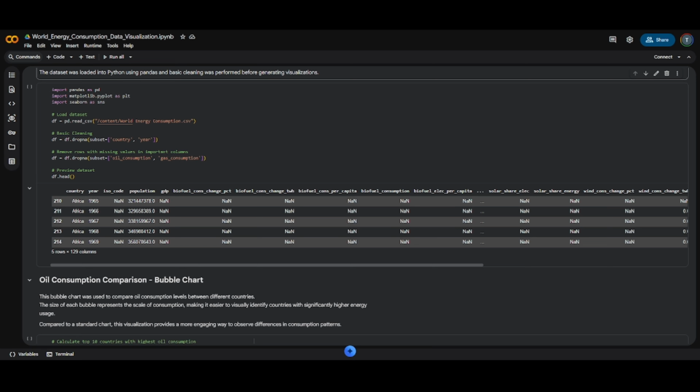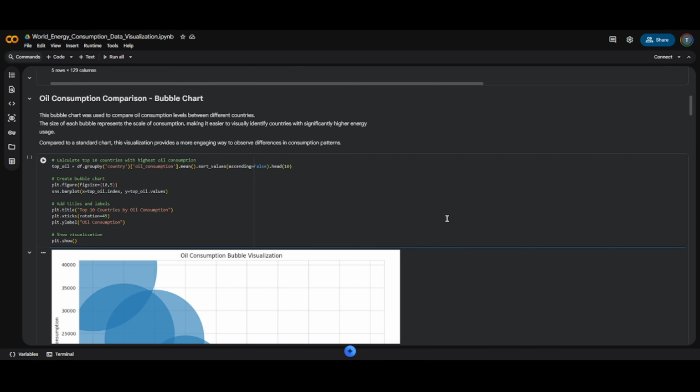Next, I started generating different visualizations to understand the dataset. The first visualization is the bubble chart showing oil consumption by country. In this code, I used the group by function to calculate the average oil consumption for each country. Then I sorted the values and selected the top 10 countries before visualizing them. This chart helps quickly identify countries with the highest oil usage.